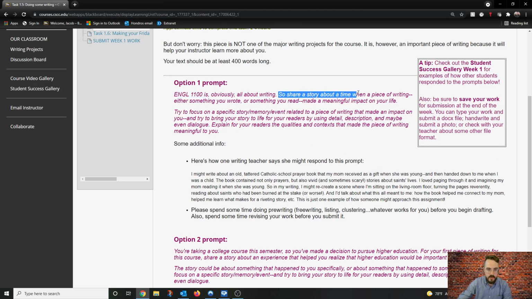So share a story about a time when a piece of writing, either something you wrote or something you read, made a meaningful impact on your life. Try to focus on a specific story, memory, or event related to a piece of writing that made an impact on you. And try to bring your story to life for your readers by using detailed description and maybe even some dialogue. Explain for your readers the qualities and contexts that made the piece of writing meaningful to you.